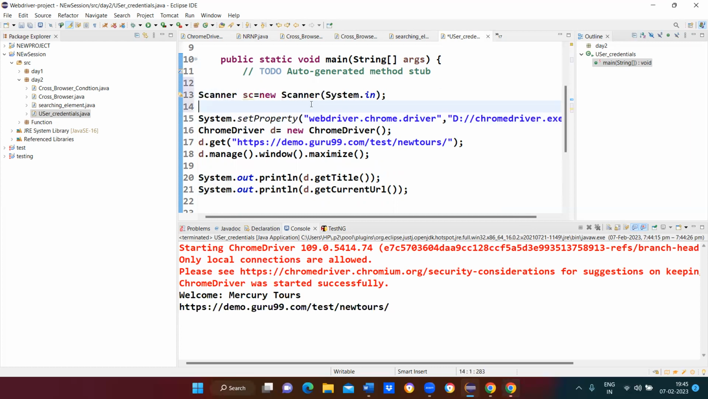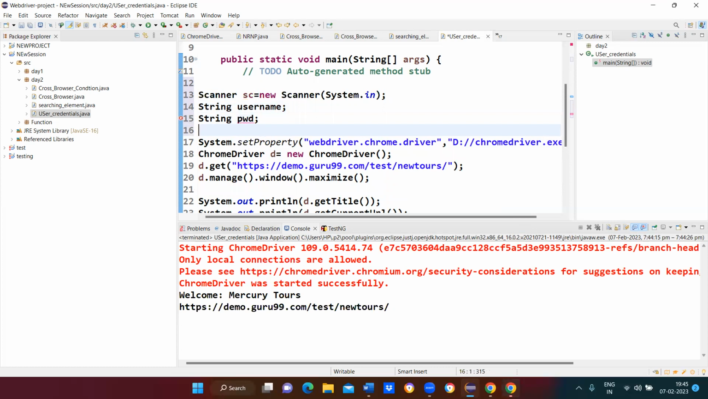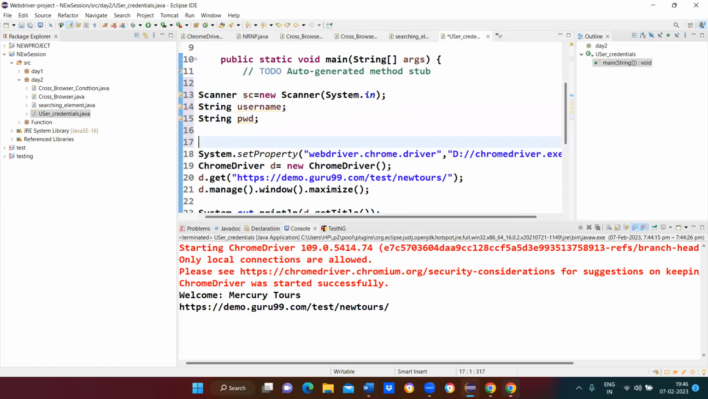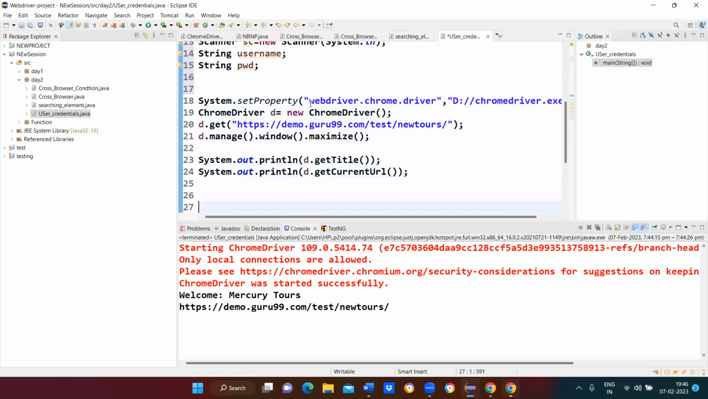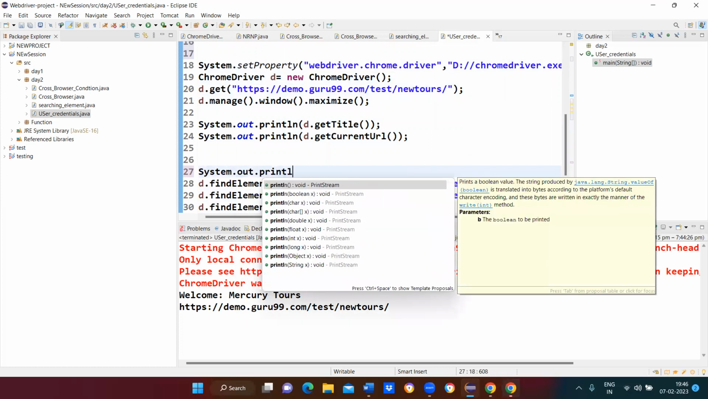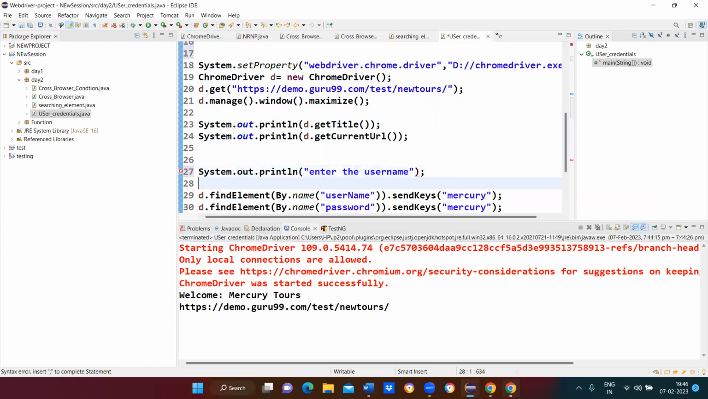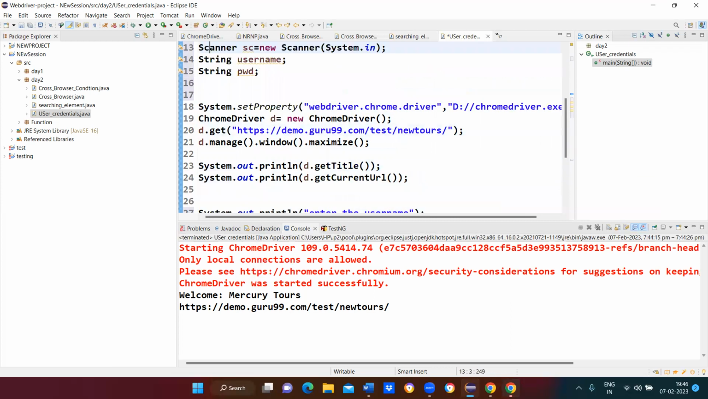Now I'm going to create two variables, String username, String password. String is a data type. So I declared two variables now. What I can do here, you can write system.out.println, enter the username. Now what is the variable you declared?